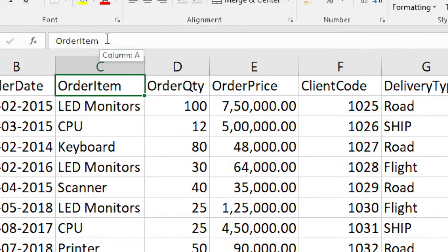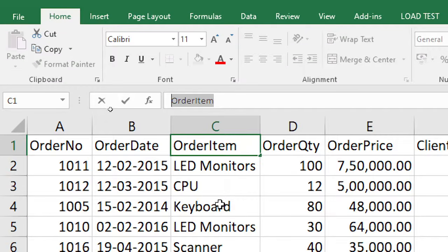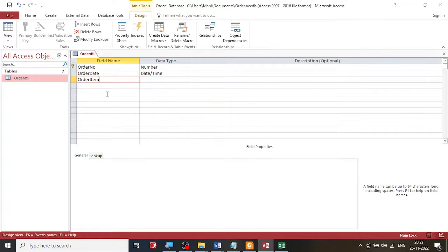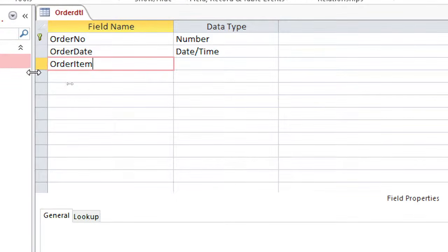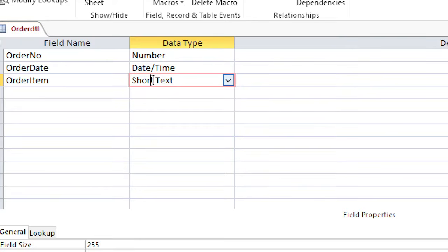So I will select this order item, and you notice that it is just a short text. So I'm going to just paste it as a short text. Again, let me tell you, you can put spaces in between order and item, but I avoid it. The data type of this I'll take as short text.